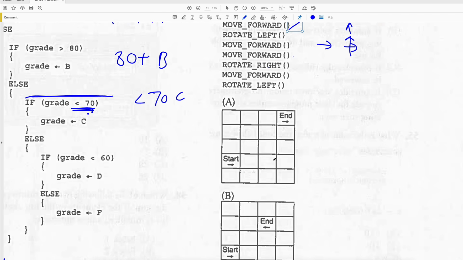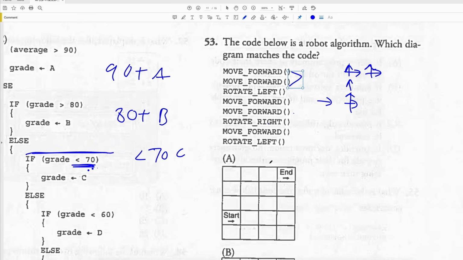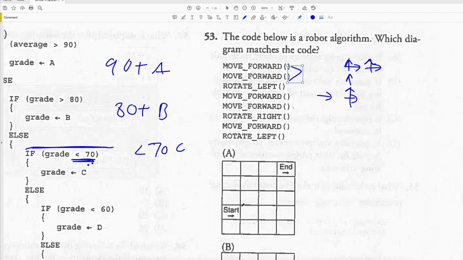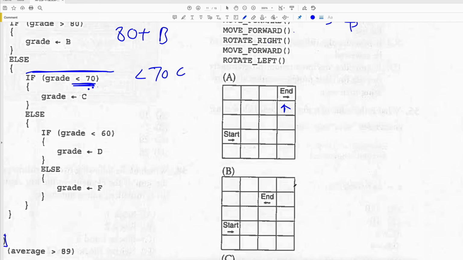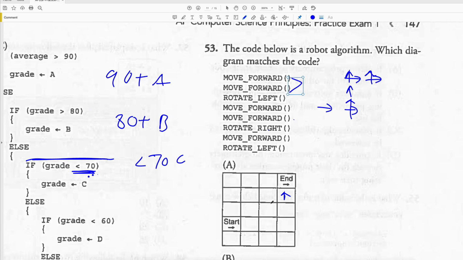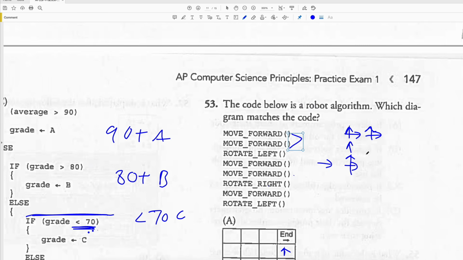So if it starts here, let's see, does A match it? This is 53. So it moves forward, turns, goes up, moves forward, and then no, it's still in this cell. This one would end up here pointing upwards like this. So let's try B. So it moves over 1. Now already I don't like this because at the end it looks like it's pointing in this direction, so it cannot be B because it needs to be pointing to the right.